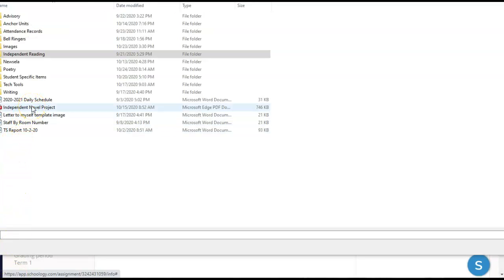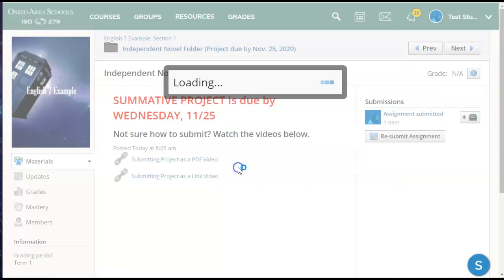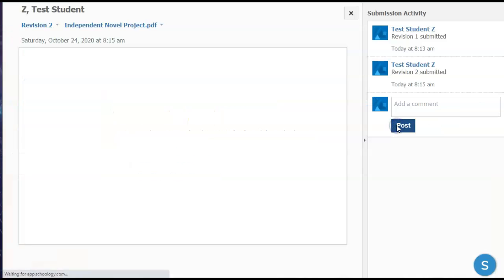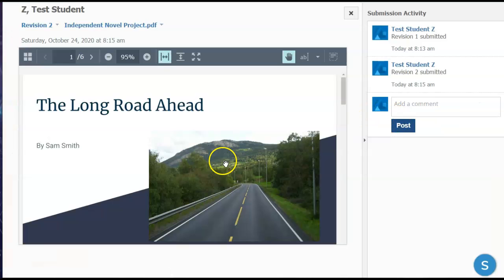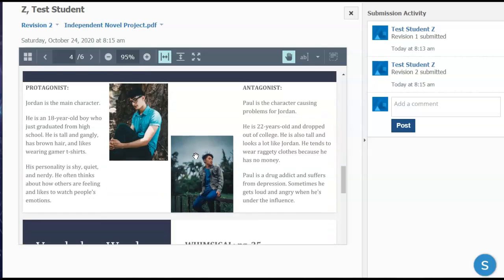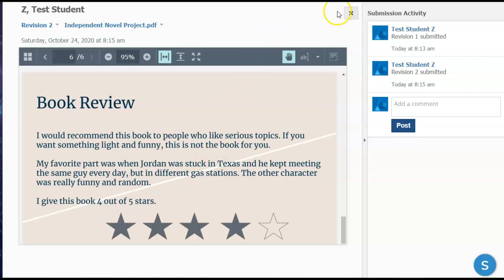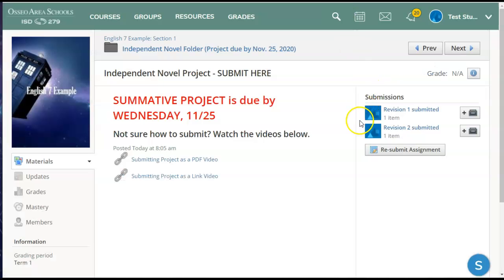So I'm going to find my assignment wherever I put mine on my Chromebook. Again, you might be submitting yours as a link. And once it's there, I'm going to submit it. I'm going to click on it to make sure I submitted the right thing. Yep, there's my project, ready to be graded as a summative. So now that I know that my project is done and I met the November 25th deadline, I can relax for the rest of the trimester.